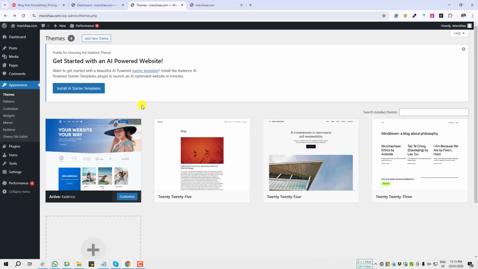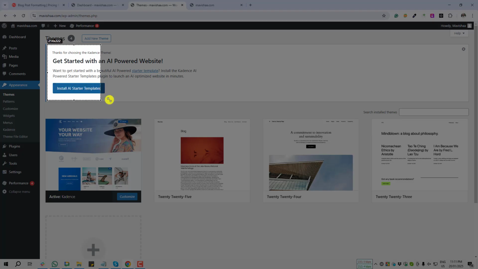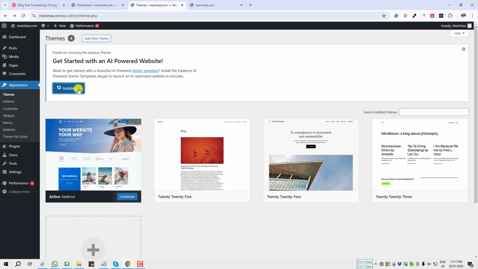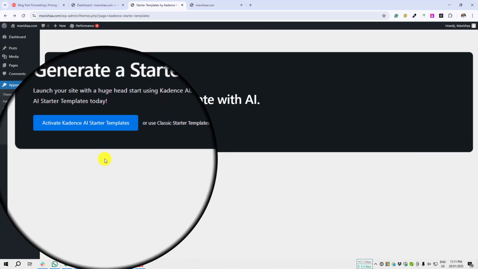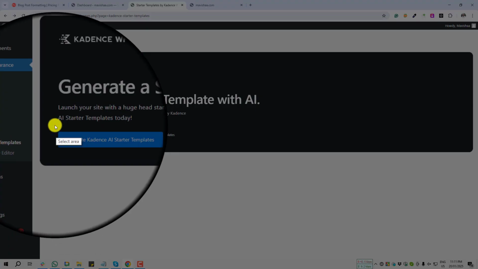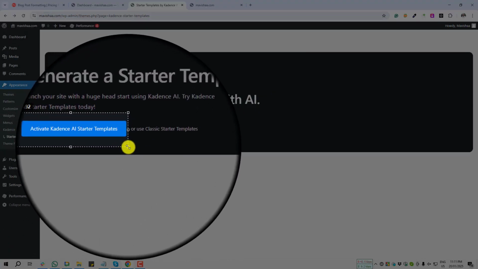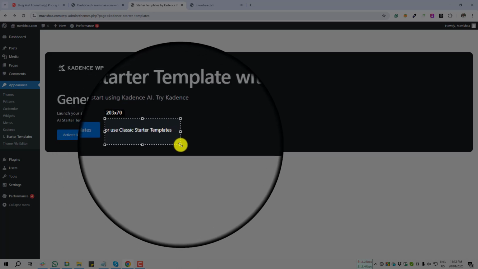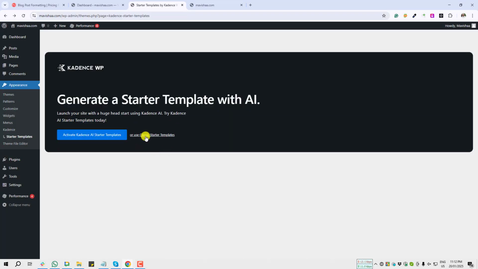Now I need to install the template. To install the template, the guide here. Get started with AI powered website. Install AI starter templates. I am going to install it. After that, they will give me two options. Activate Kadence AI starter template or use classic starter template. I want to go with classic starter template.